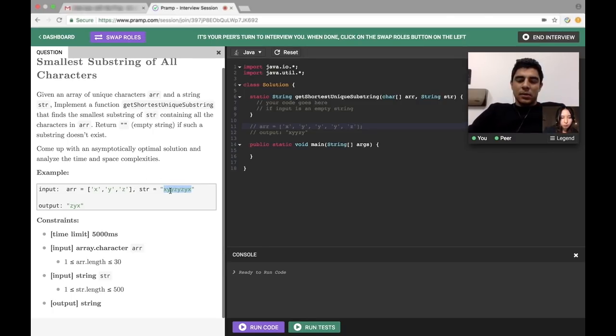So, firstly, I might find the first appearance of each of the characters, like X, Y, and Z. So in this case, the answer is not the shortest. So it's going to be X, Y, Y, Z. But I need to find the shortest.